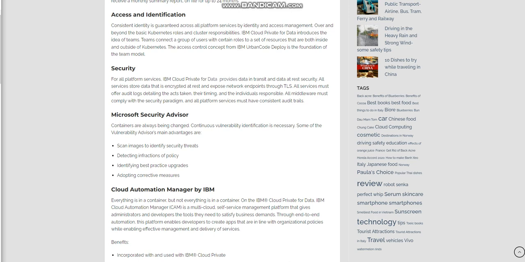The access control concept from IBM UrbanCode Deploy is the foundation of the team model. Security for all platform services: IBM Cloud Private for Data provides data in transit and data at rest security. All services store data that is encrypted at rest and expose network endpoints through TLS. All services must offer audit logs detailing the acts taken, their timing, and the individuals responsible.